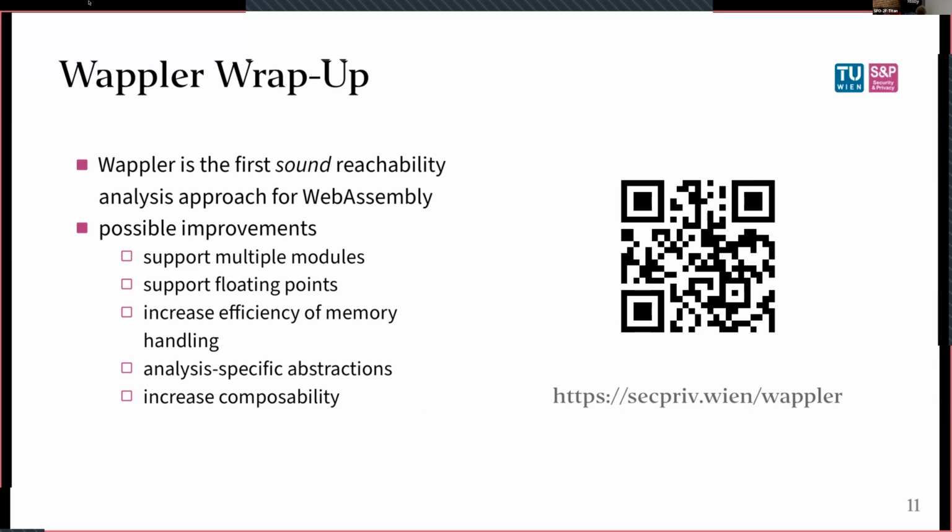Many possible improvements. Currently, we treat code imported from other WebAssembly modules as host functions, basically. We don't support floating point numbers. Our memory handling is sound, but it's too precise in a way. For example, if we have code compiled with Emscripten, where they rebuild the C stack in the linear memory, this kills the analysis quite badly, although these things could be recovered by using some smarter pre-analysis, which was not the thing in this paper.